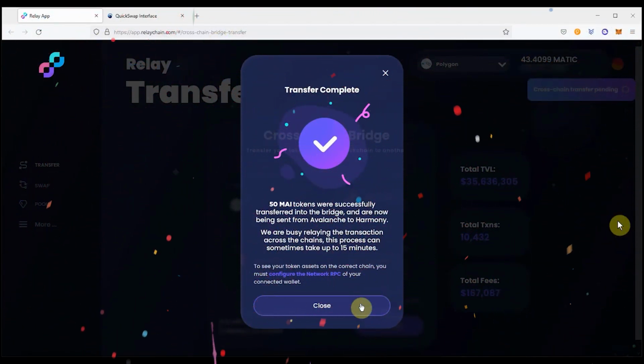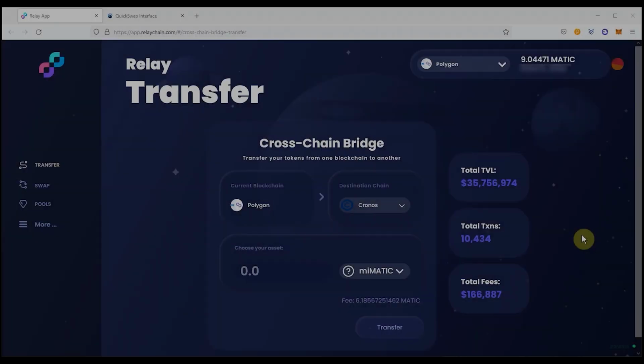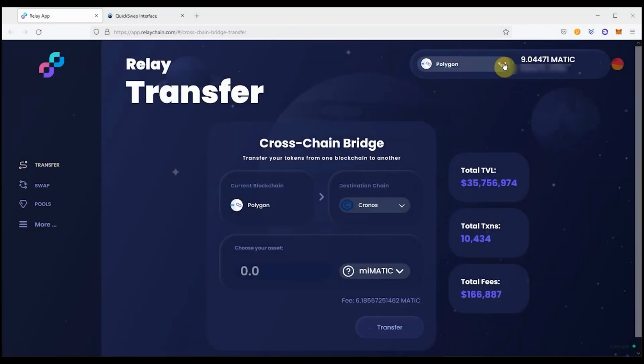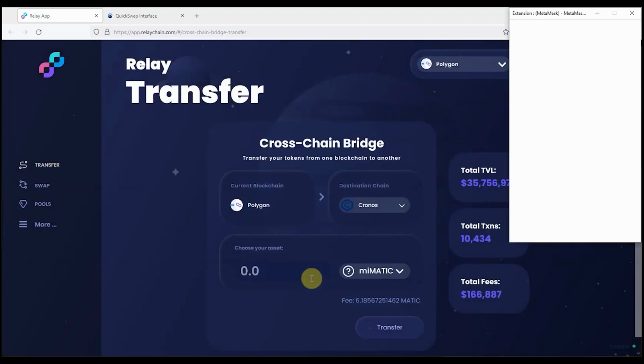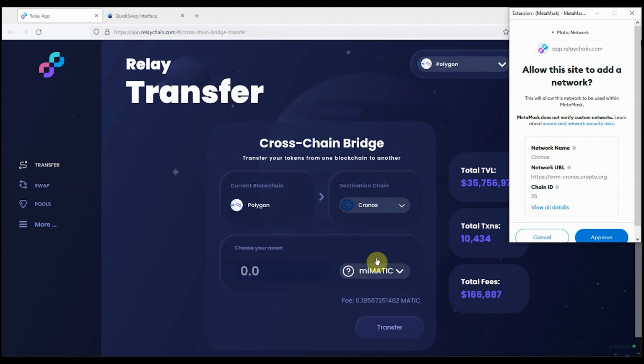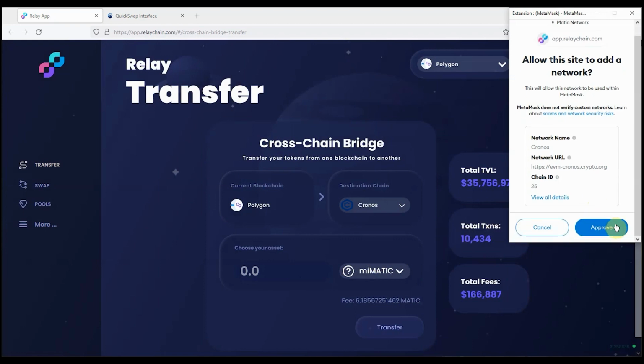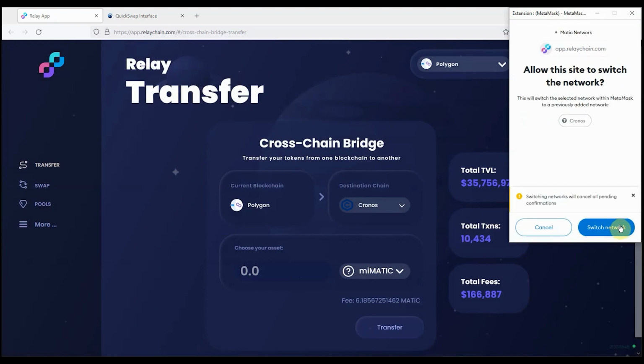You can now verify directly on the Cronos chain to see that your funds have arrived, but first you will need to add the Cronos RPC to your MetaMask. Select Cronos Network from the top drop-down menu. A MetaMask window will pop up and ask you to approve the addition of the Cronos Network. Click Approve and switch to Cronos Network.